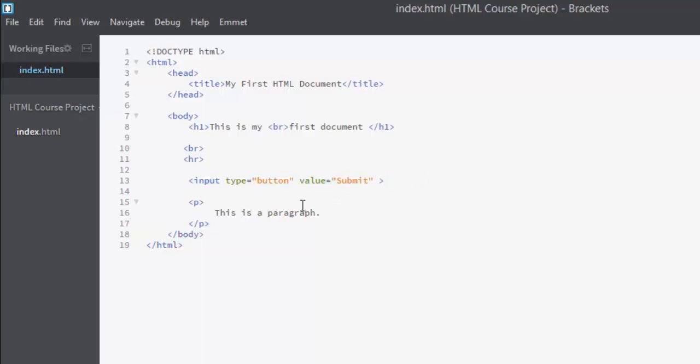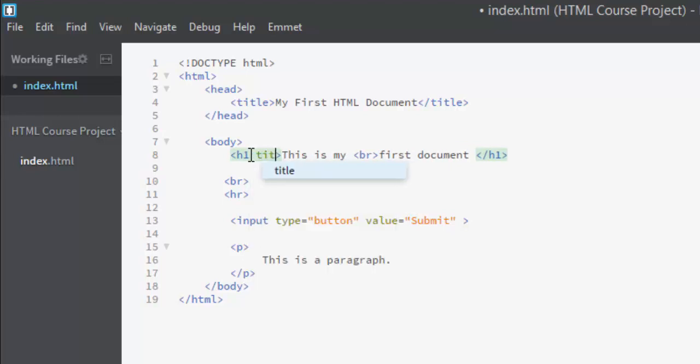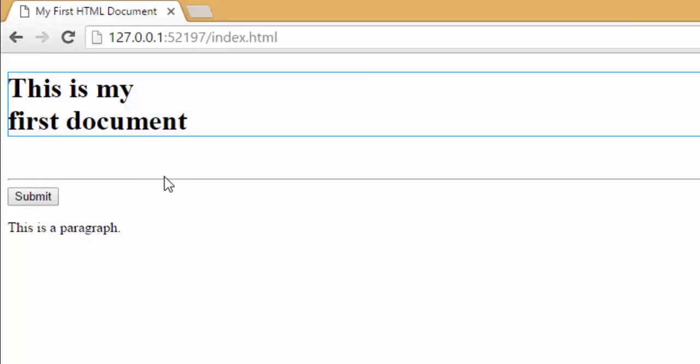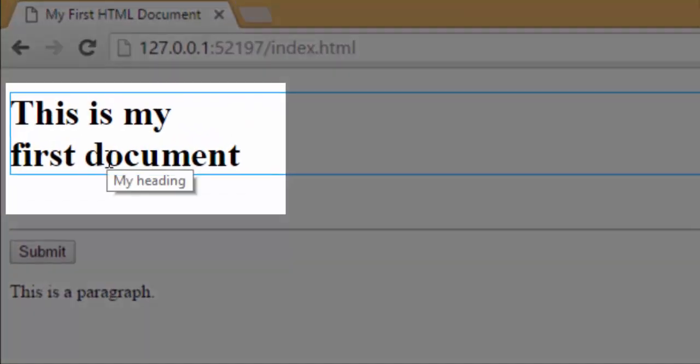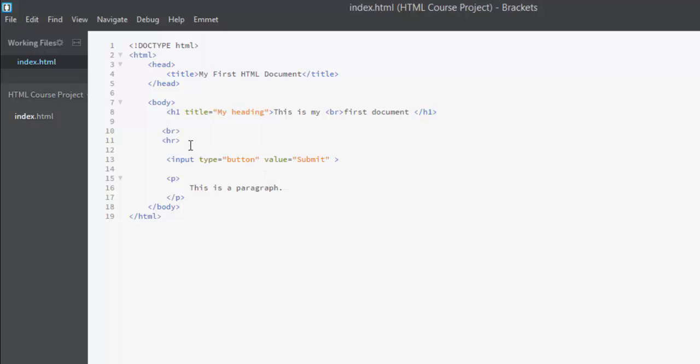And now let's learn about attributes. As I said, attributes have two parts. First one is the name of the attribute and second one is the value for the attribute. So type is the name of the attribute followed by an equal sign, and the value is button. Similarly, value is the attribute name and submit is the value for that attribute. Now let's write another attribute, which is a global attribute, and it can be applied to almost any HTML element. So let's write the title attribute and give it a title of my heading, and this will be displayed when you hover the cursor over the text. Let's hover your mouse cursor over this HTML h1 tag, and you can see a tooltip displaying my heading.